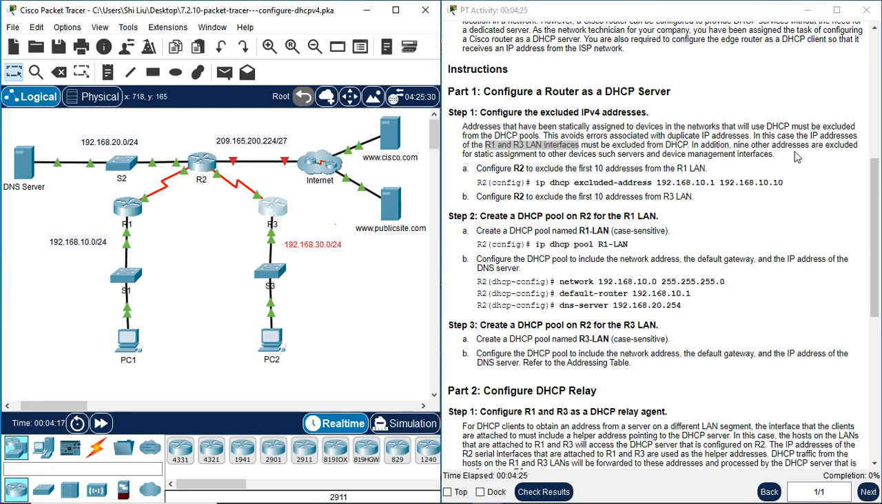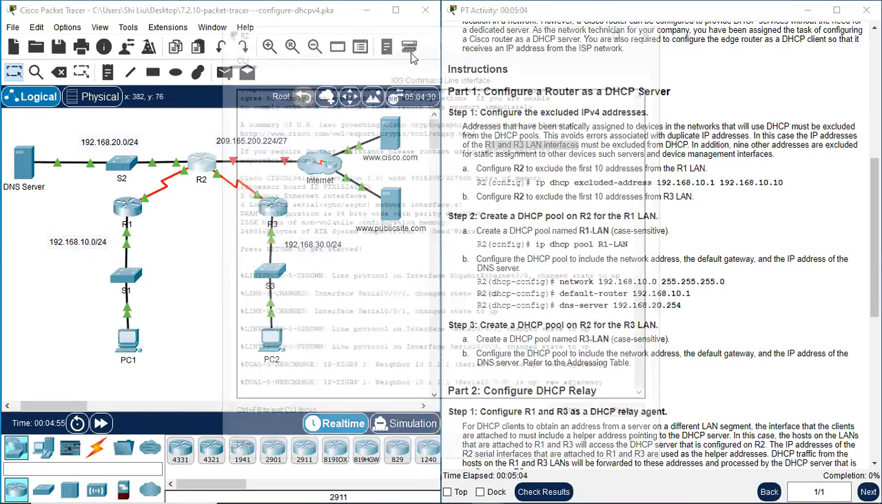In addition, 9 other addresses are excluded for static assignment to other devices such as servers and device management interfaces. So there will be 10 addresses excluded for static assignment. A: configure R2 to exclude the first 10 addresses from the R1 LAN. R1 LAN is this LAN network, 192.168.10.0/24. Okay, let's go to R2.